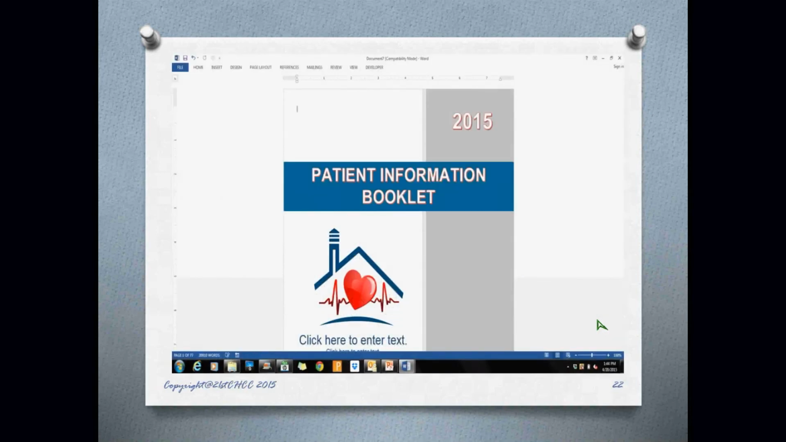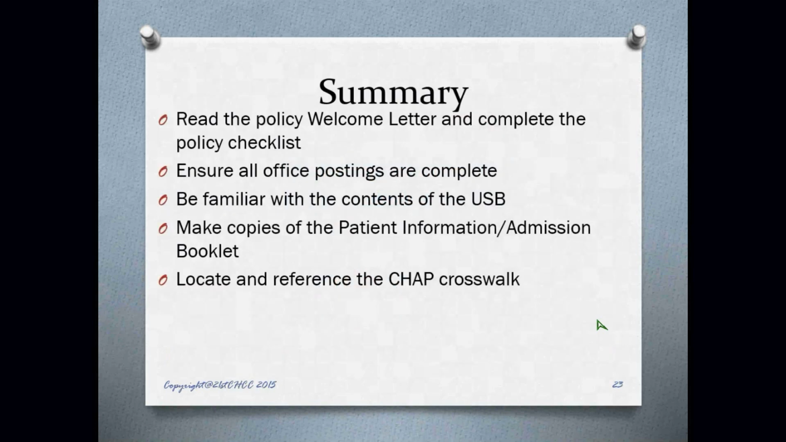This is what the patient information booklet cover will look like. Where it says click here to enter text, we will have done all of that. That's where we put your agency name and address and phone number. And then also the logo that's on the patient information is a standard logo that we use. If you have your own logo, you can send that to us before we start printing the patient information booklet, or you can change it once you get it on your USB and make it your own. That's one of the things that you can use to customize it.